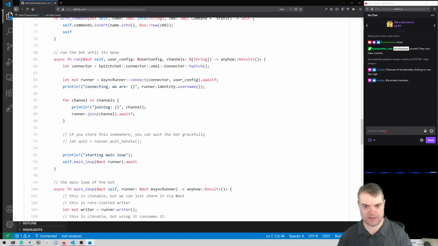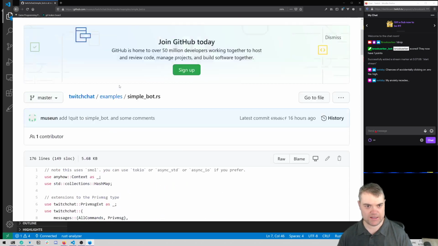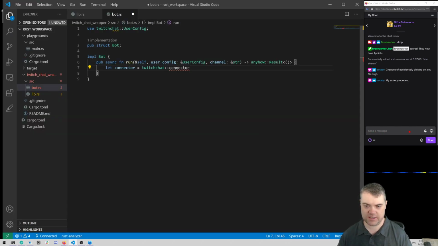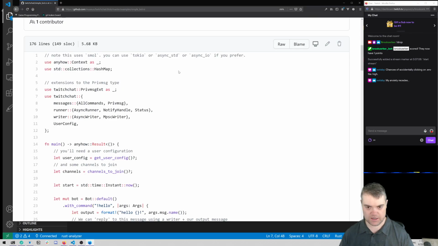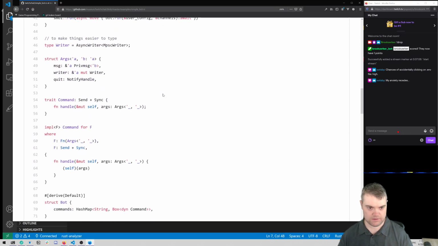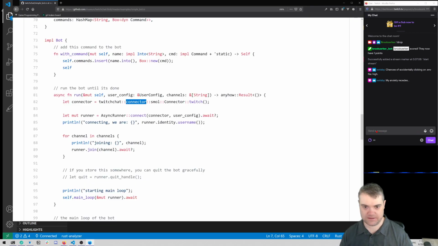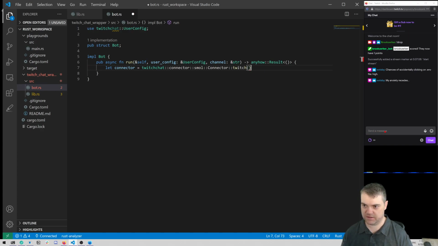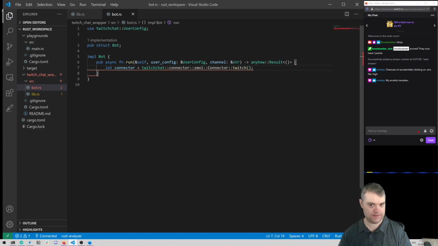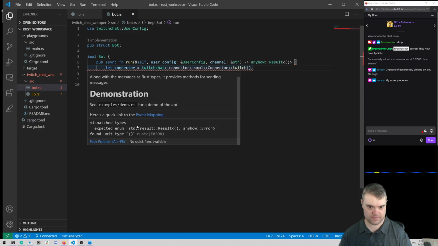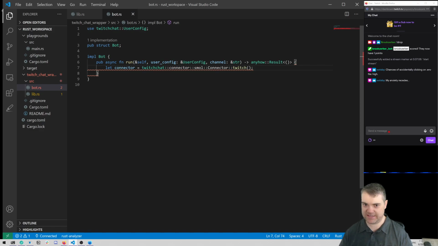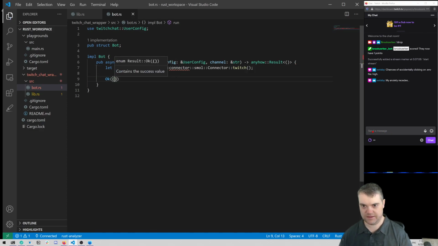Huh, they have a lowercase c here, and I do not. Interesting. Okay, Twitch chat connector. Then it's small. Then it's connector. Then it's like Twitch chat. Twitch. Well, okay. All right, there we go.